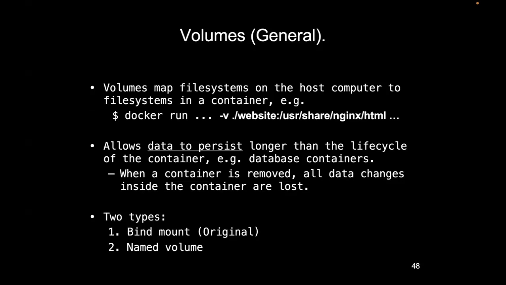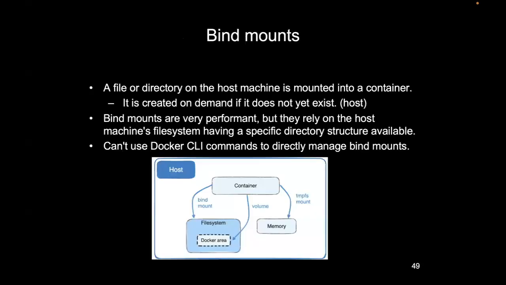But in general, any type of data that a container may want to persist outside of the life cycle of the container. And that's what volumes allow us to do. There are two types of volumes: bind mounts and named volumes.